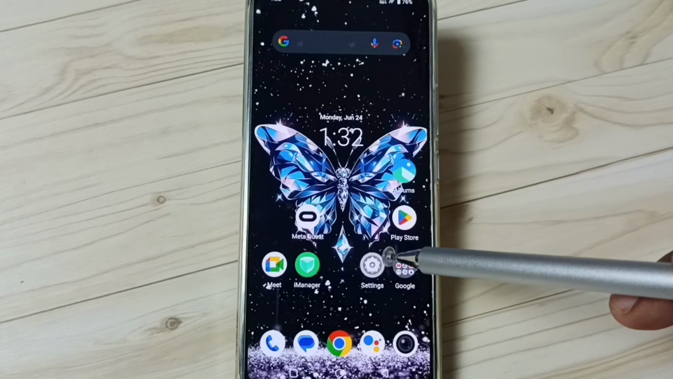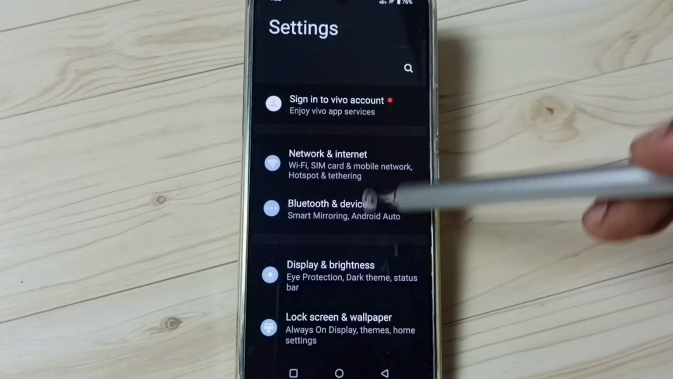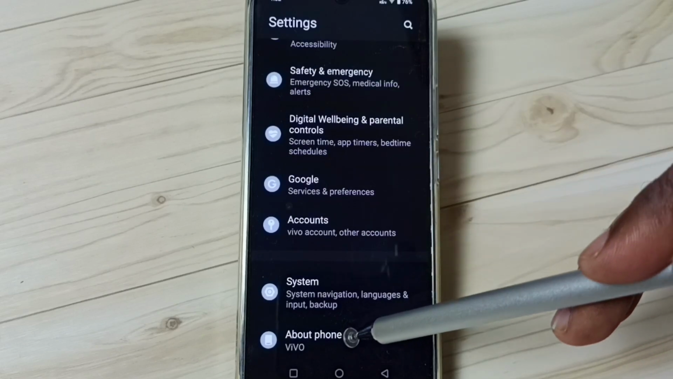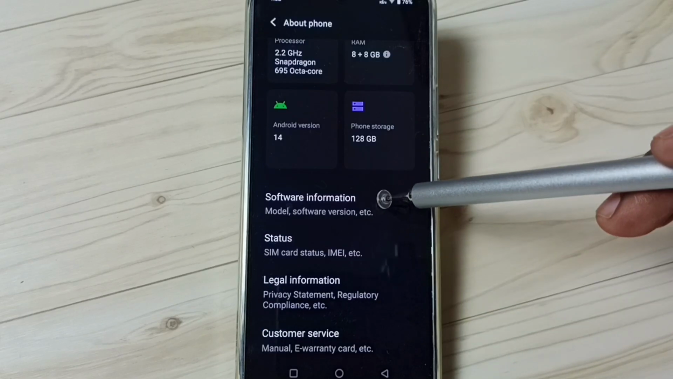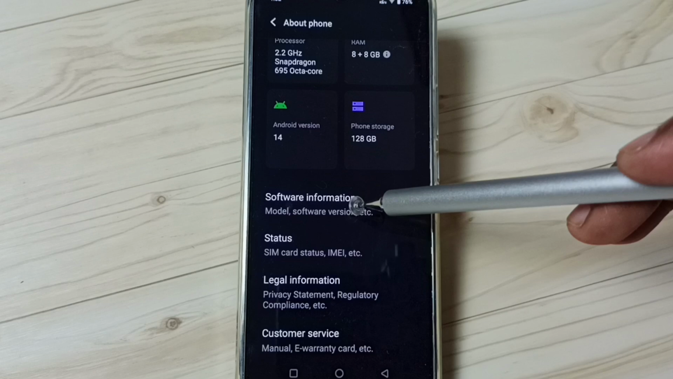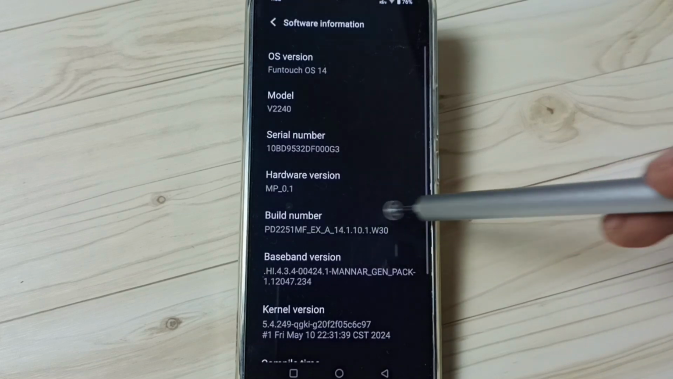First, go to settings. Tap on the settings app icon. Go down. Go to about phone. Tap here. Under about phone, tap on software information. Tap here. Here you can see build number.